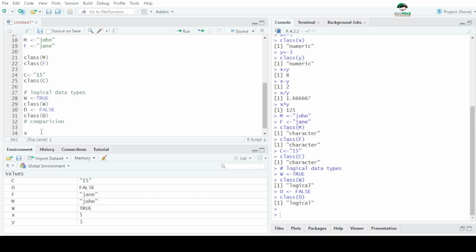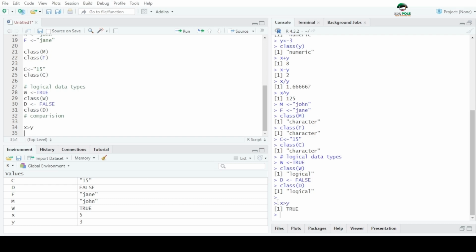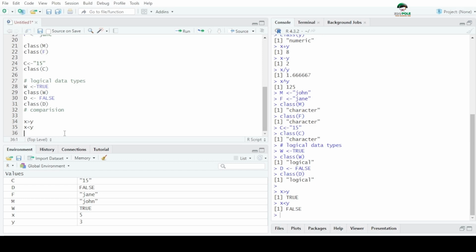For instance, we can start by determining whether x is greater than y. This comparison will result to true, confirming that 5 is greater than 3. Next, we can investigate if x is less than y. You can see that the result is false as displayed in the console.